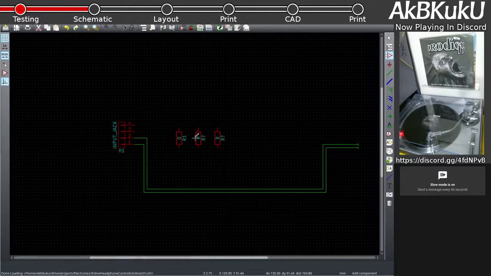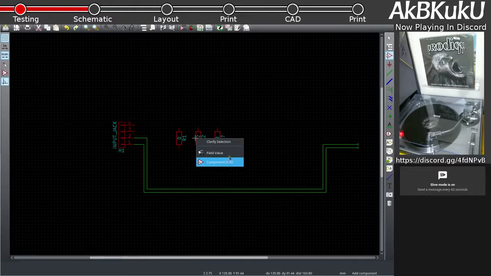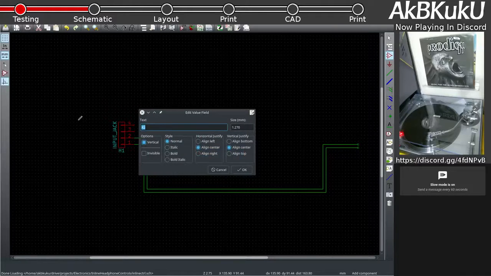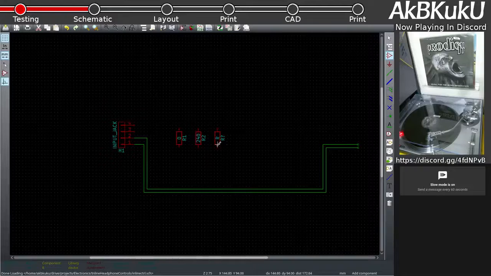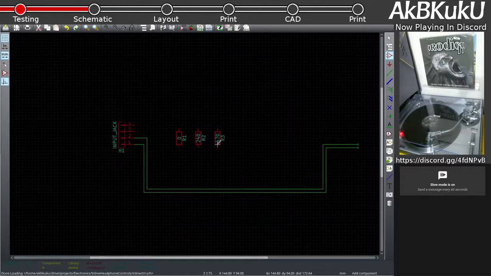I can just do the whole thing from here. Value 2, or reference to. Oh wait, no, that's not field value. They were rather specific here, so 240. And R3 will be 470.